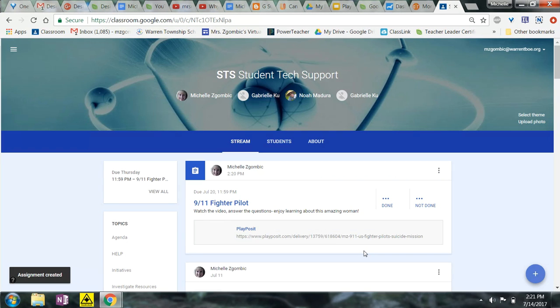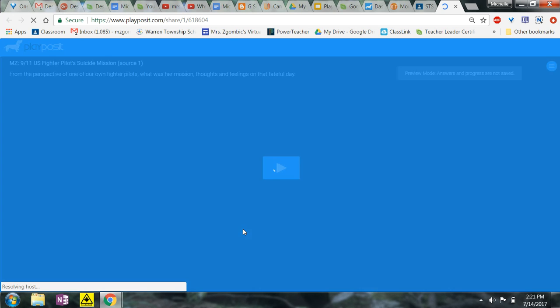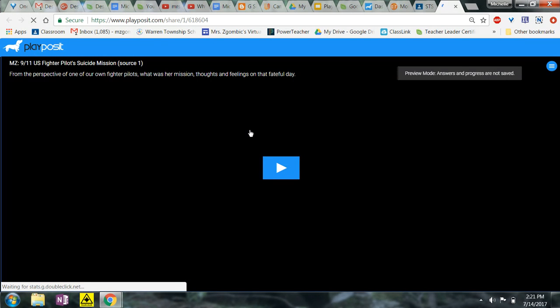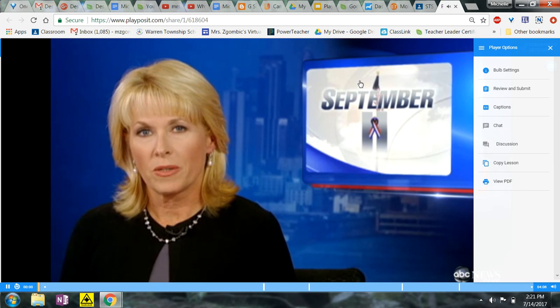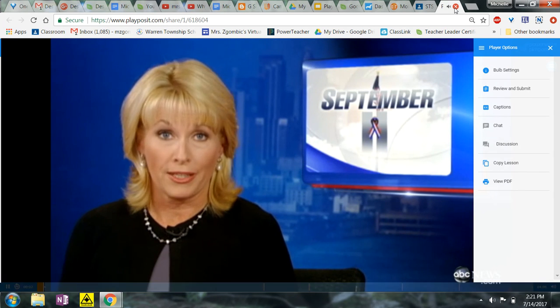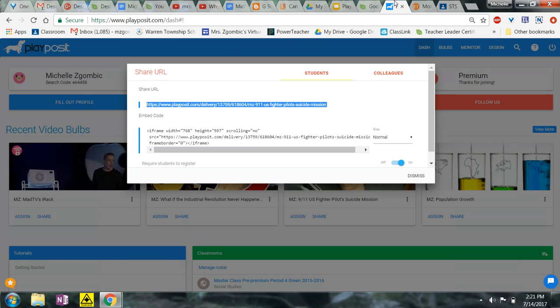And what it should do is it'll push out that video, and you can see how it's going to prompt them with a thumbnail. So when they go, they're going to have to click on it. And for them to open it up, they could hit play, but they're going to want to make sure they're logged in to your class. So that's how you can assign it into your Google Classroom and push it out there.